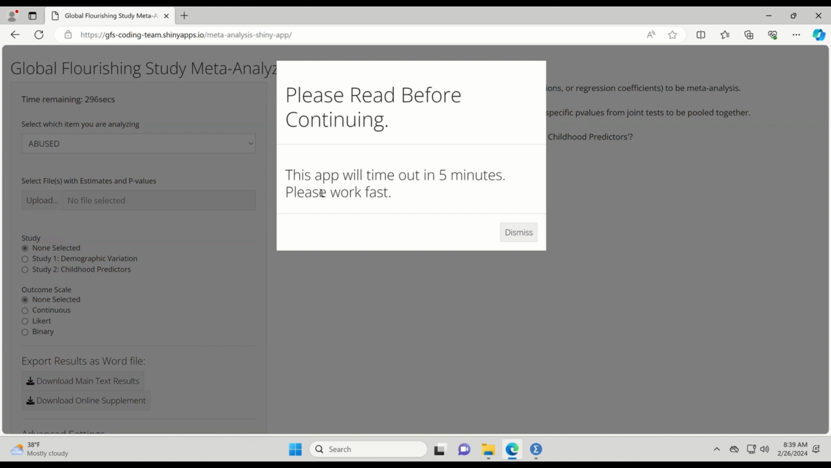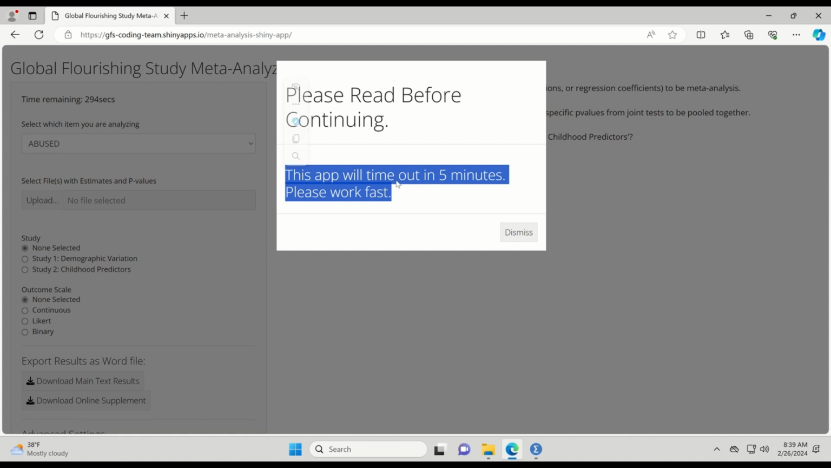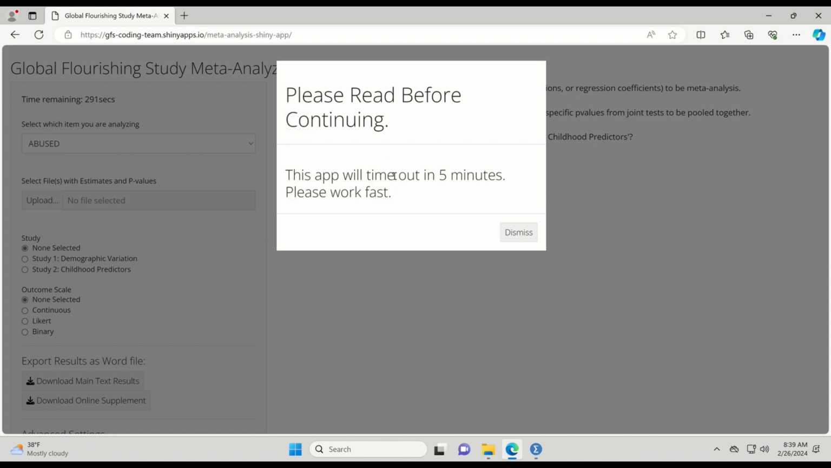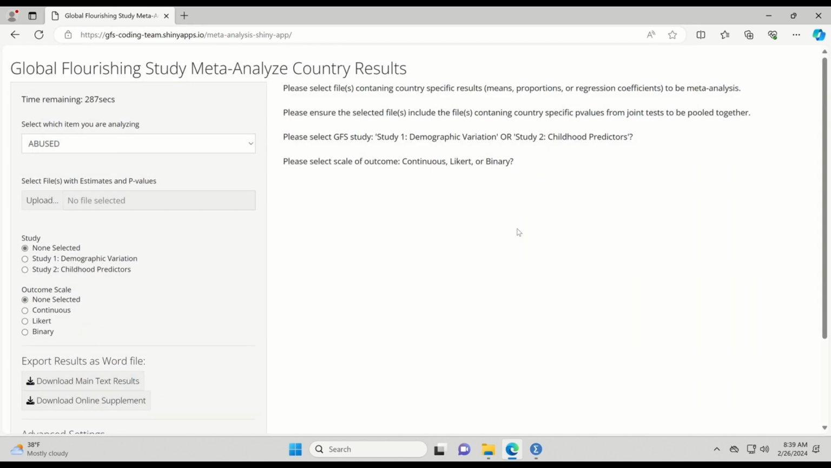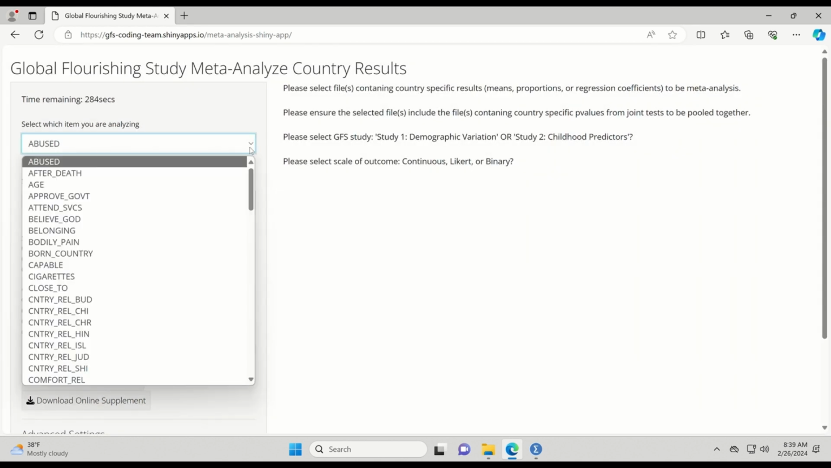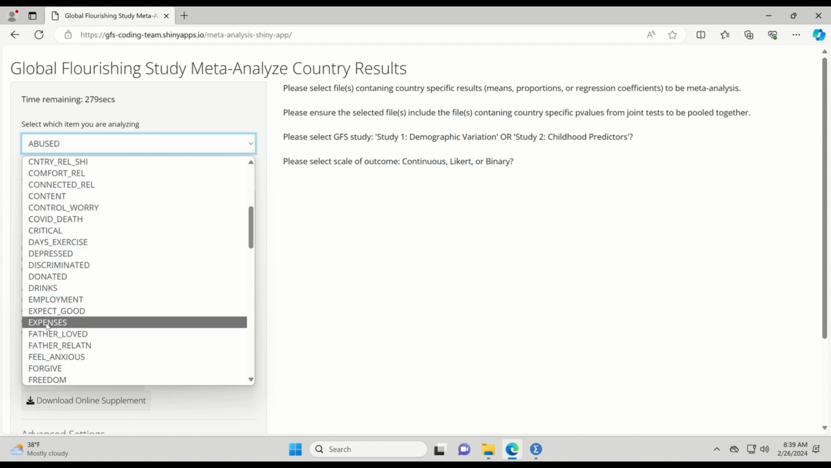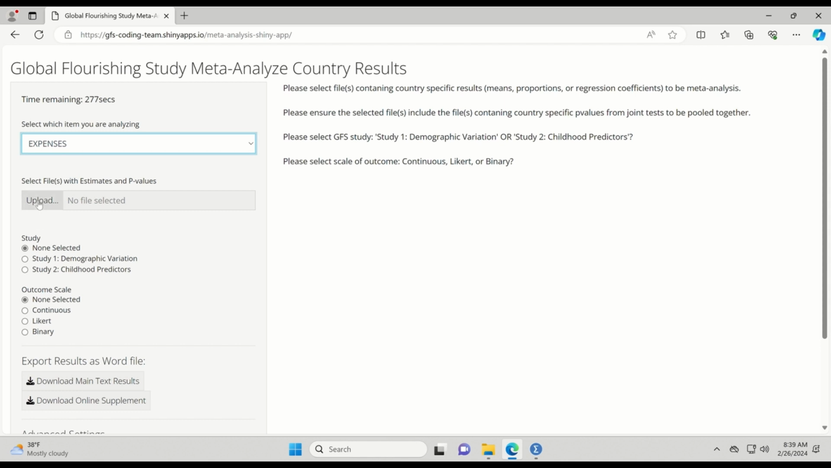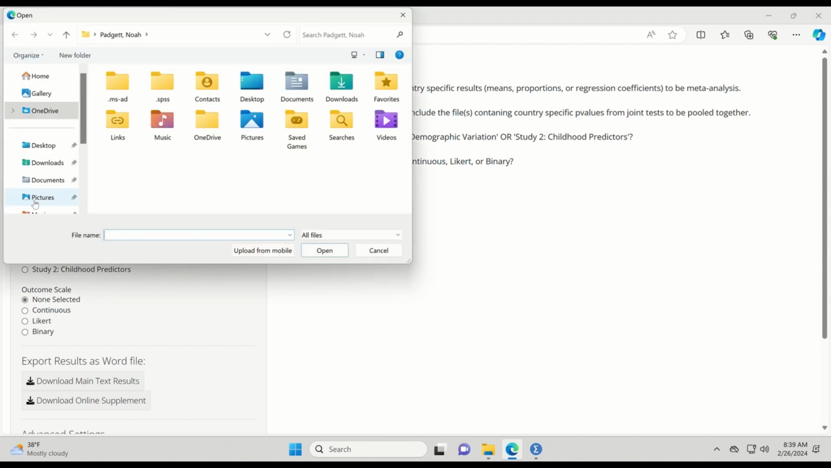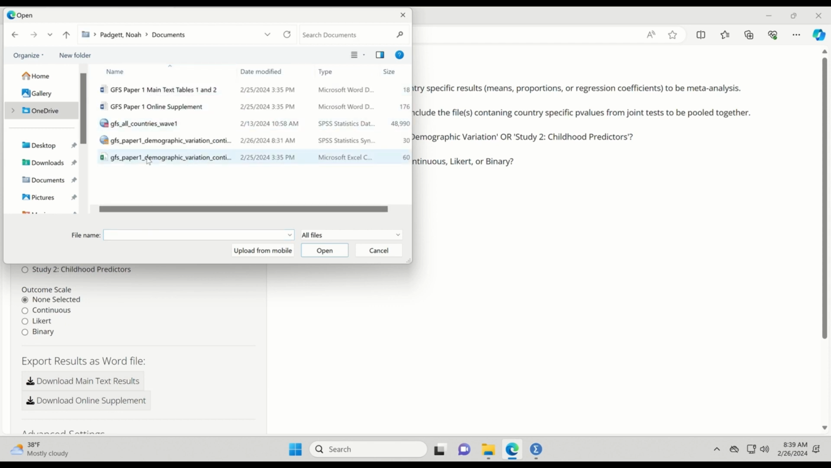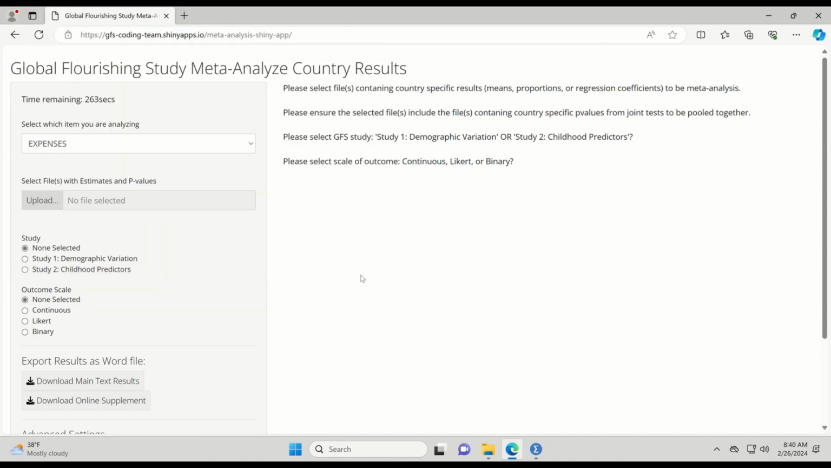What we need to know is this app only lasts for about 5 minutes. This is due to funding constraints. So we just dismiss that. We then go down and select our outcome. It is expenses. We then select our files that we're going to input. In this case, it is the GFS Paper 1 demographic file. So we just navigate to that folder and open it.